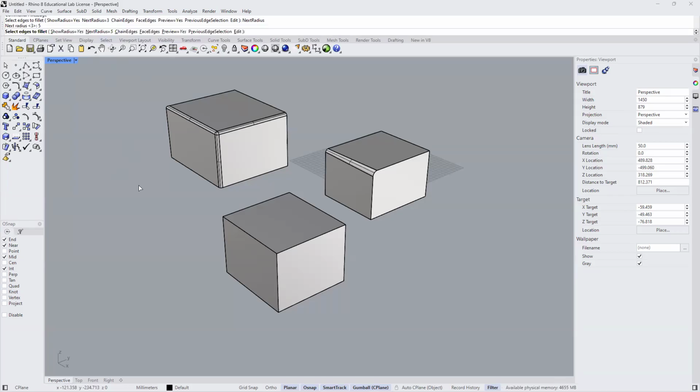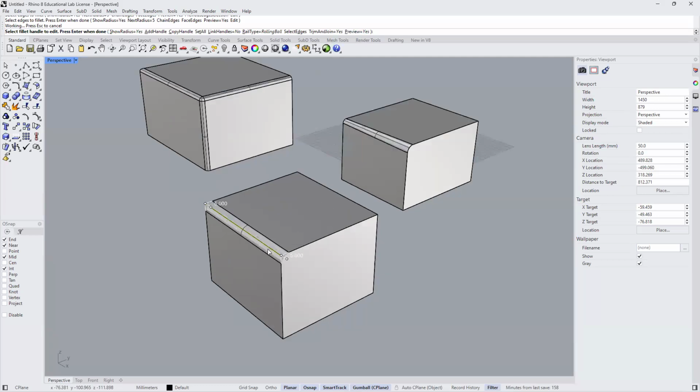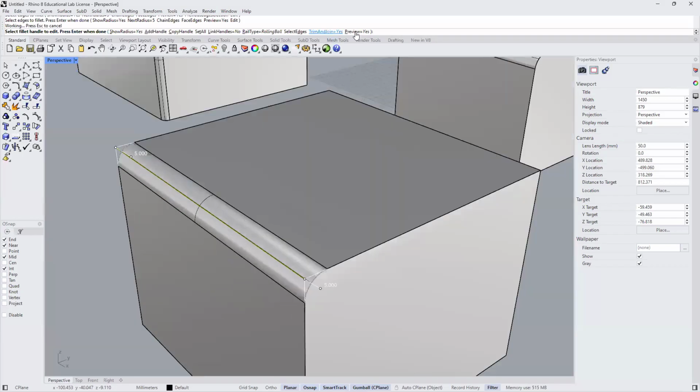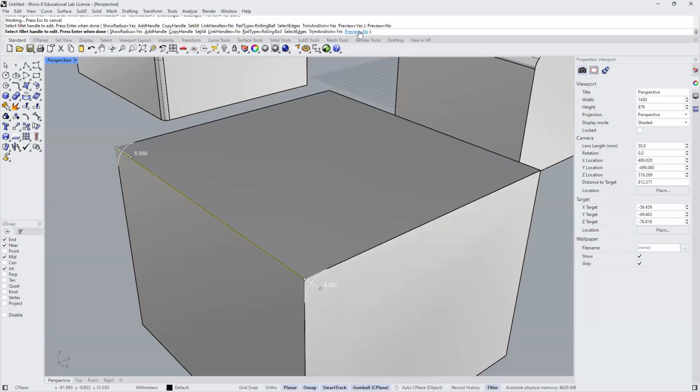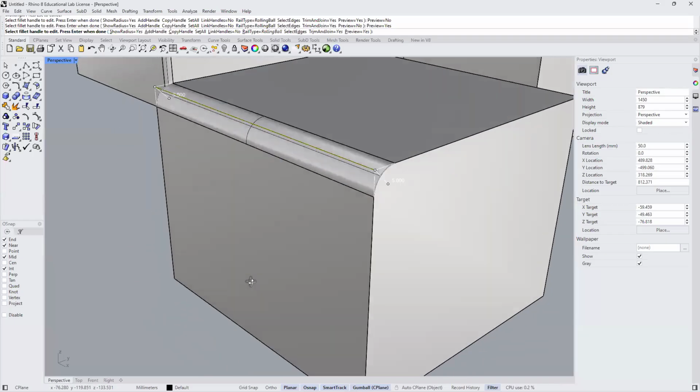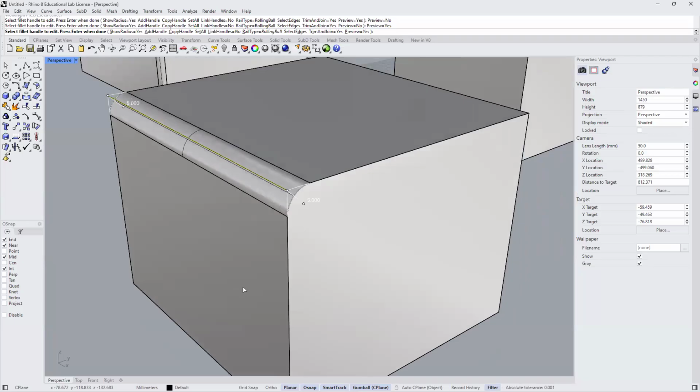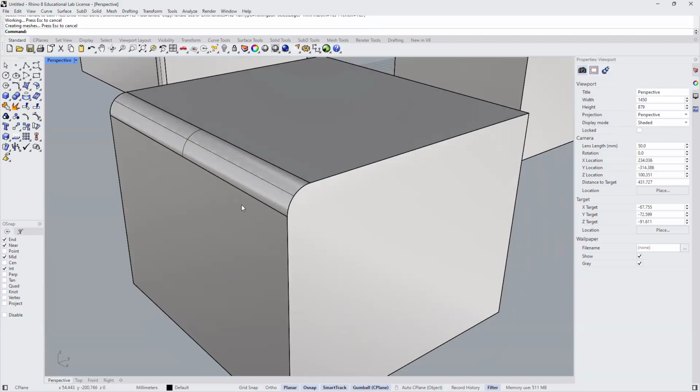So now I'm going to pick an edge. I'll pick this edge right here, and I'll go ahead and enter. I also have my preview turned on. That's why I'm able to see what that edge is going to look like. So go ahead and turn yours on if you want. If you have it off, this is what you'll see. But I like it on. So it's showing me that this is what it's going to look like if I have a radius of 5 from start to end. And then I'll enter, and it accepts that radius.